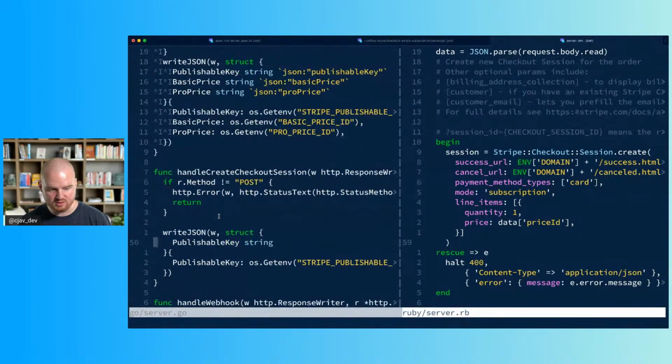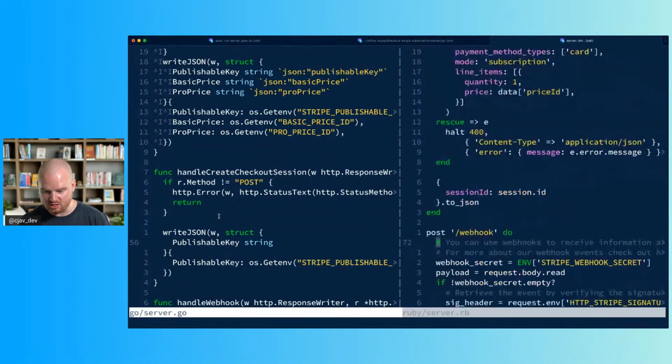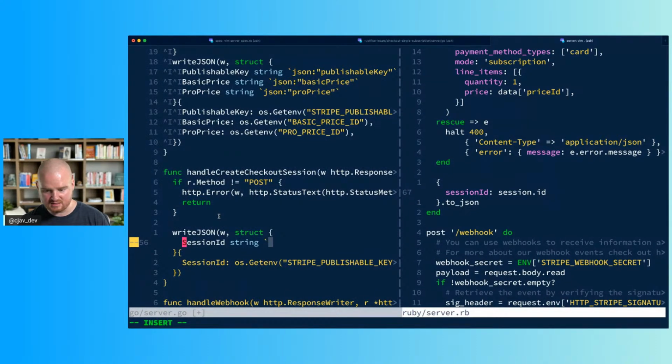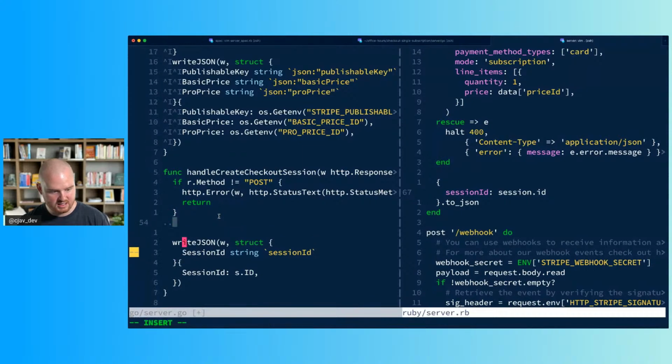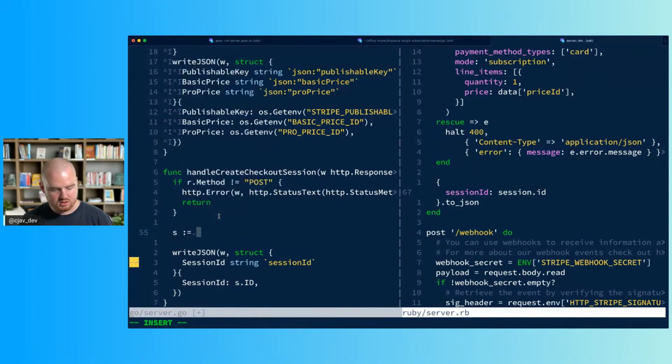And then we're going to eventually write back just the session ID, which is going to be a string, session ID, and it's going to look like this, session ID, and it will be set like so. No, it's going to be set based on the s.id. This ID will come from the new session. We're going to say something like, we need to create the checkout session.